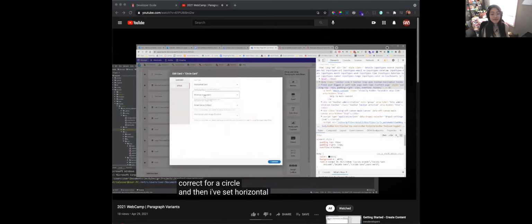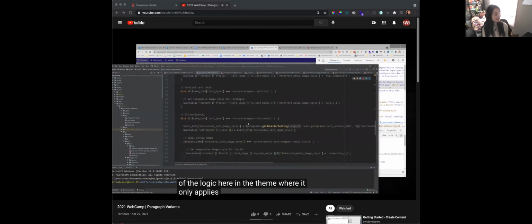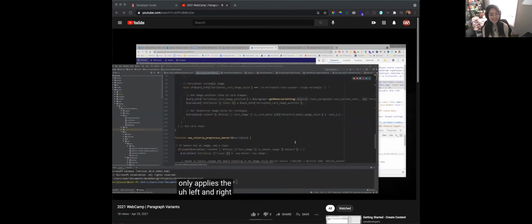And then I've set horizontal, minimal, small circle style. And this image position is currently only used for large rectangle style, so I don't need to set anything there. Even if I set something there, it won't be used because of the logic here in the theme, where it only applies the left and right image position if it's a rectangle style. So it should basically be foolproof, where if you select something that's not allowed, it won't allow it anyway.